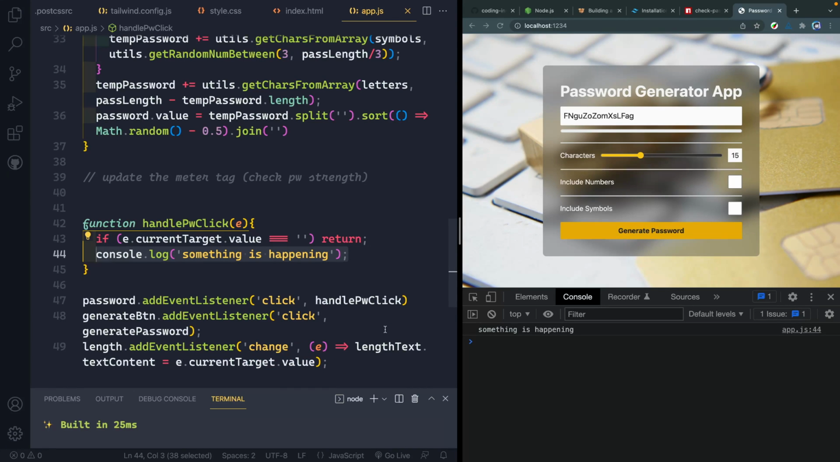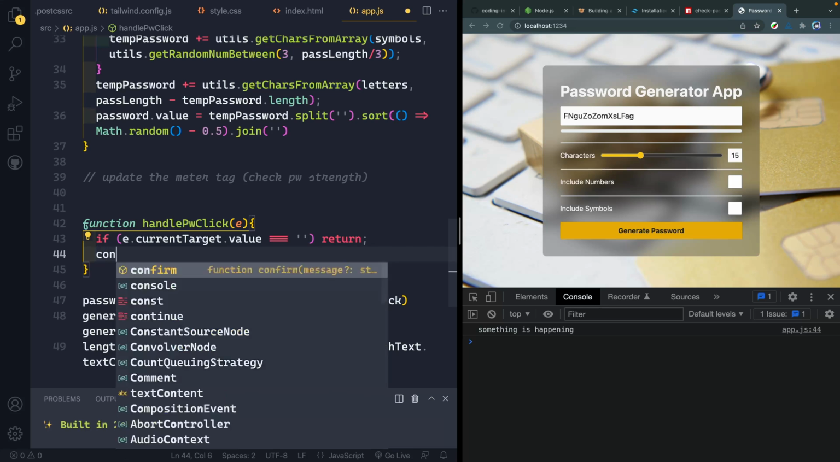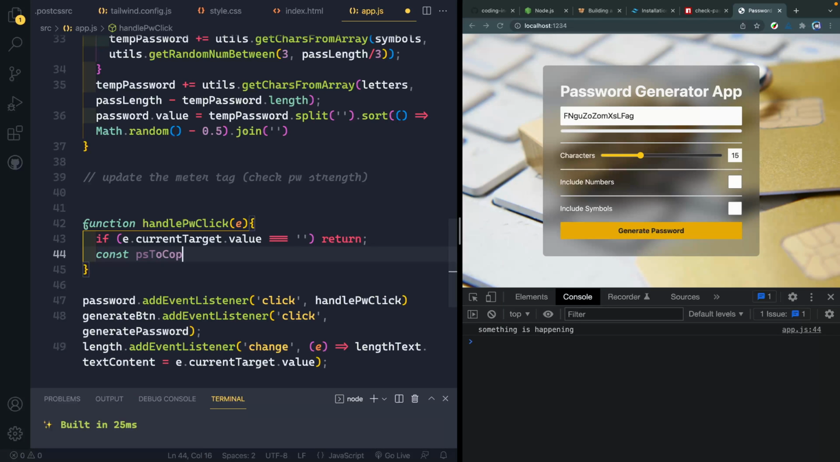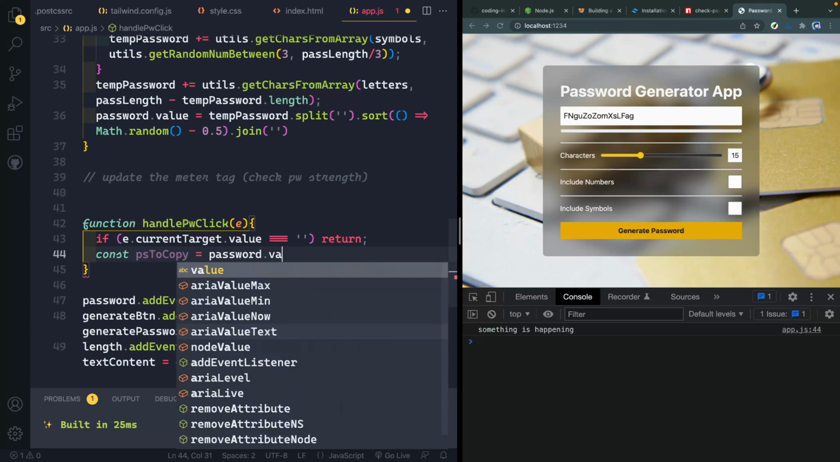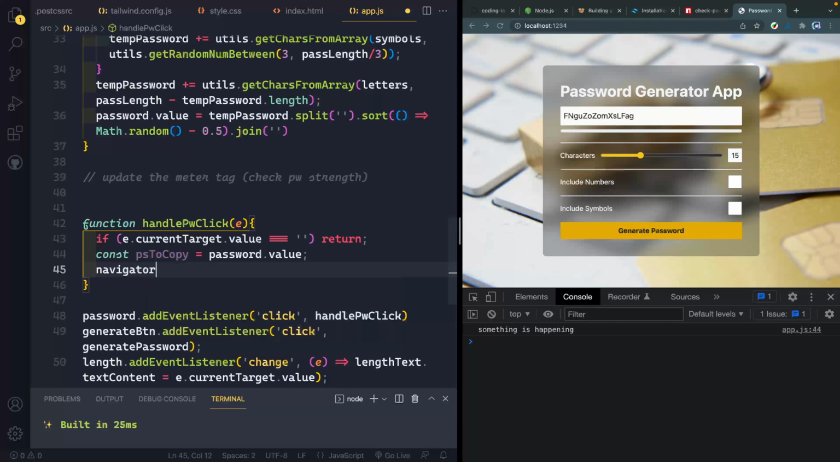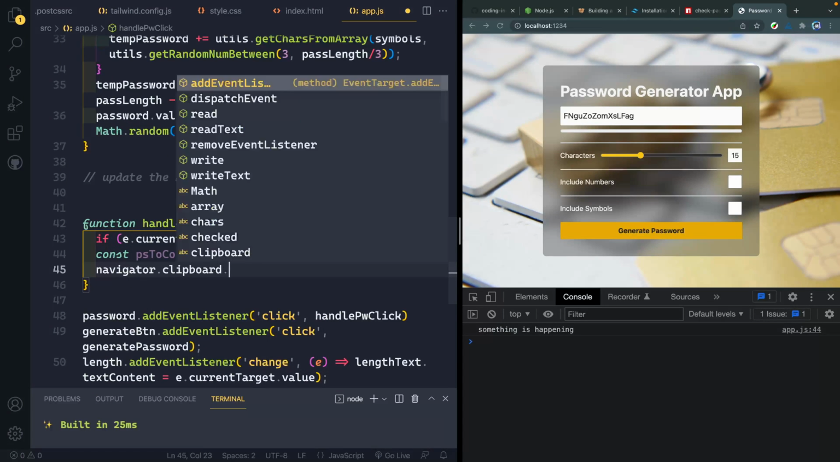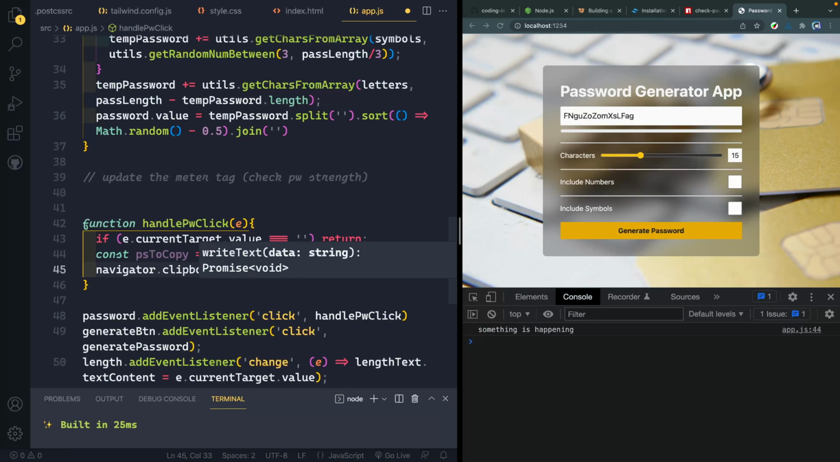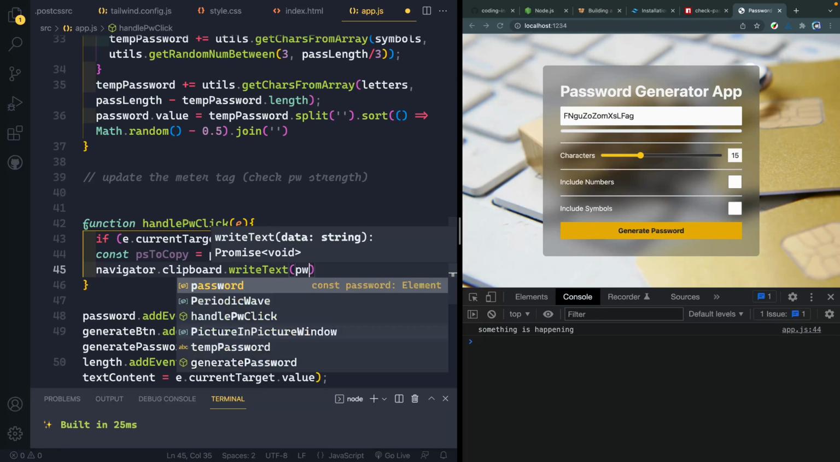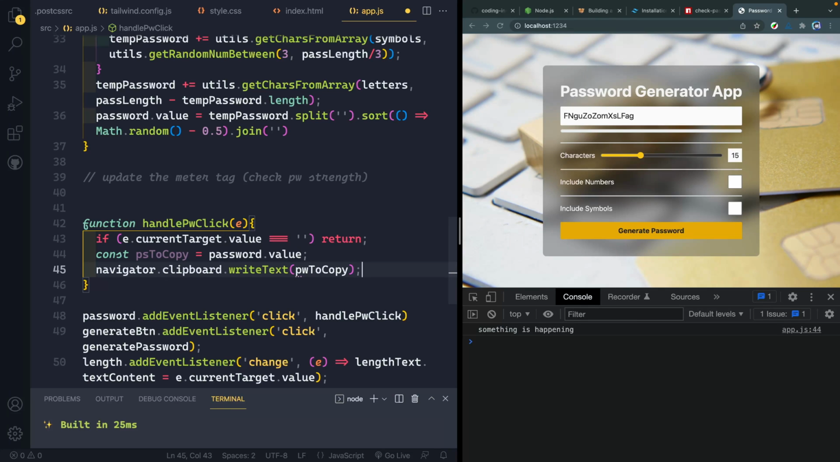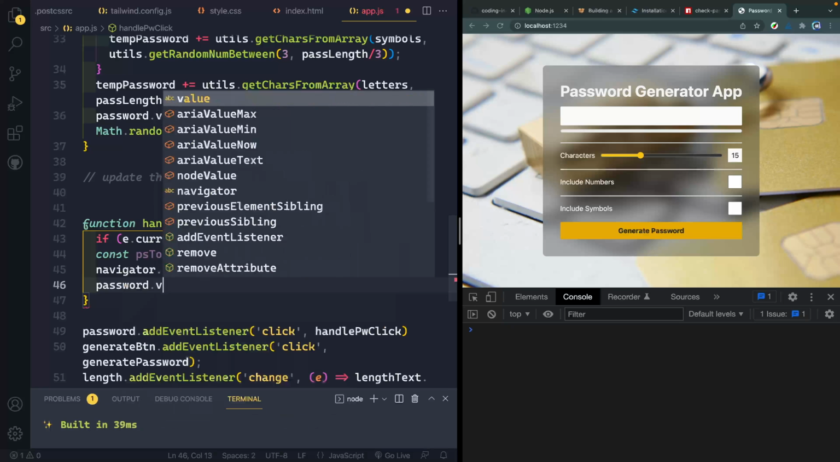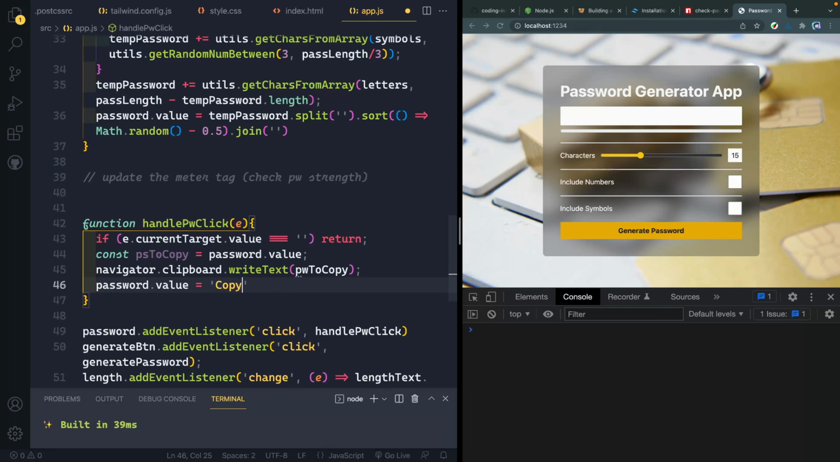Now we want to figure out what the password is that we want to copy. So we'll say passwordToCopy is equal to password.value. And then we can just use the navigator and say navigator.clipboard.writeText, and we'll pass it the password to copy. Because the user is taking some action, we can directly write to their clipboard, because they're the ones who acted and made this all happen. Then we want to say password.value is equal to "copied". This is an I, sorry about that.